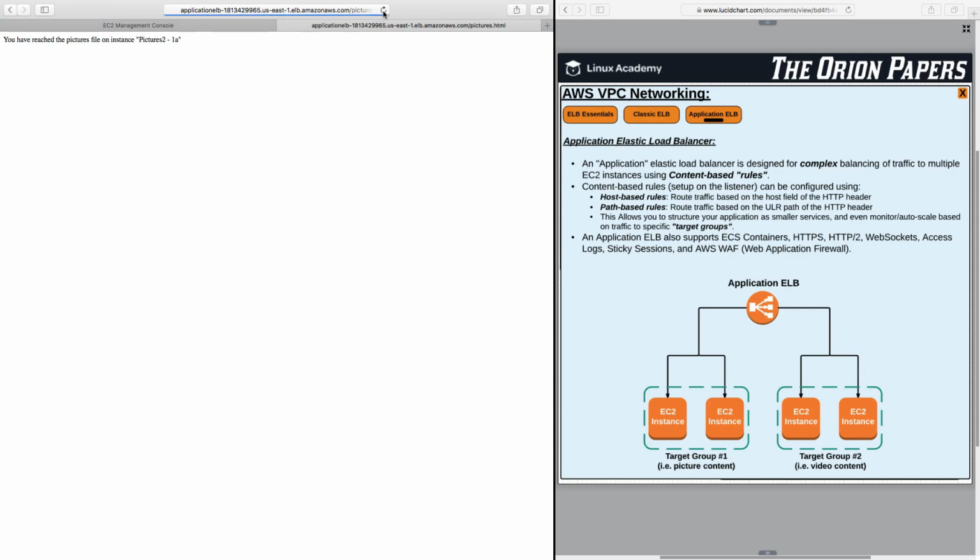If I hit refresh, we'll see here that it's going back and forth between pictures 1 and pictures 2. So what it's doing is I'm sending a request into the Elastic Load Balancer with a specific content-based rule. It says for anything with the word pictures in the path, send it to these two EC2 instances, and then it's balancing between the two. Now, if I come up here to the path and change this to videos.html, we now see that it is balancing between video 1 and video 2. So it's now balancing between these two EC2 instances.